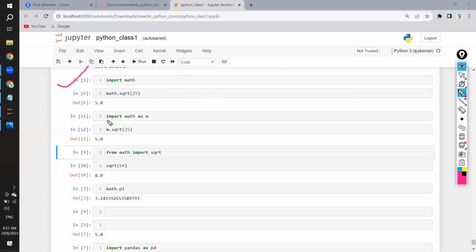The second way is just aliasing. Everything is the same, but instead of using the math name, you can just alias a small name.